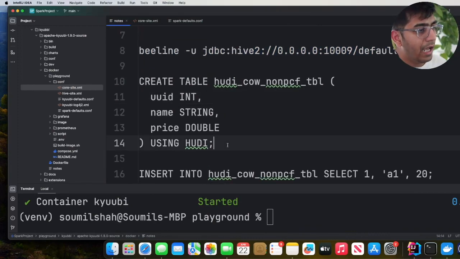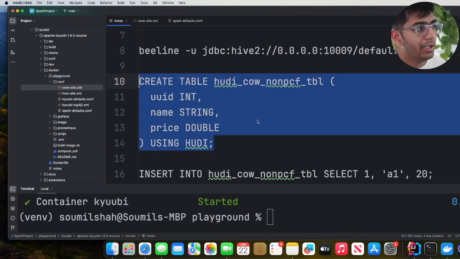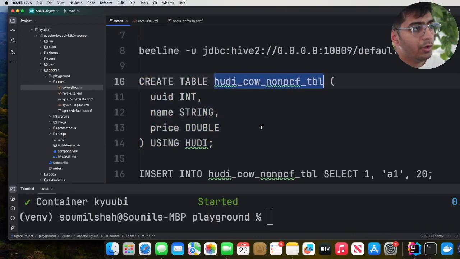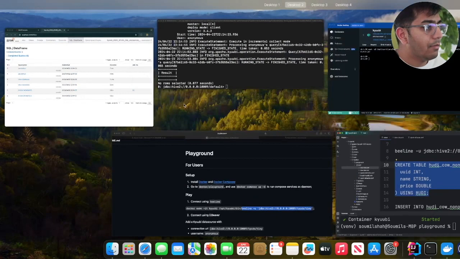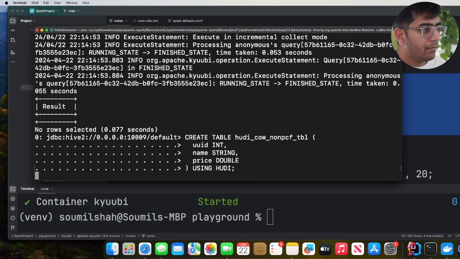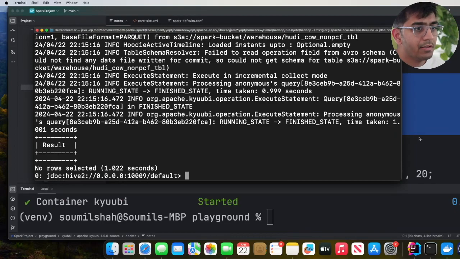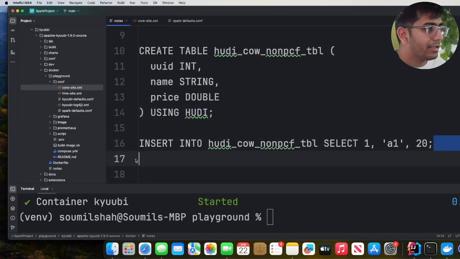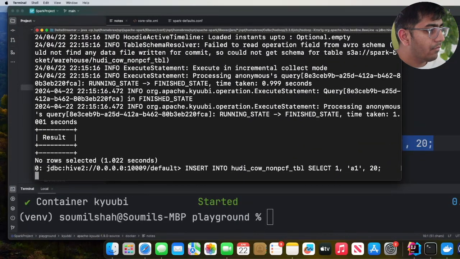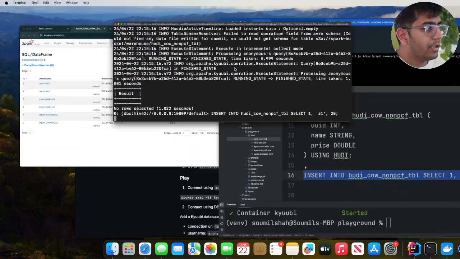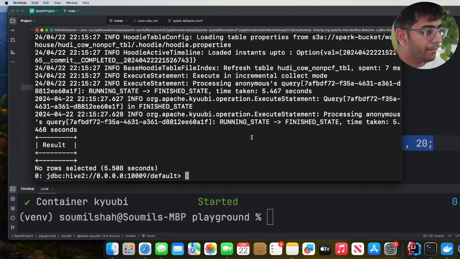All right, so now let's create a sample Hudi table. Since we do have a jar, we should be able to create this Hudi table. So we're going to create a table called hudi_cow_nonpcf_tbl. You can give any name you want. Perfect, right? Makes sense. And now let's insert sample data there, and that table should be created shortly.